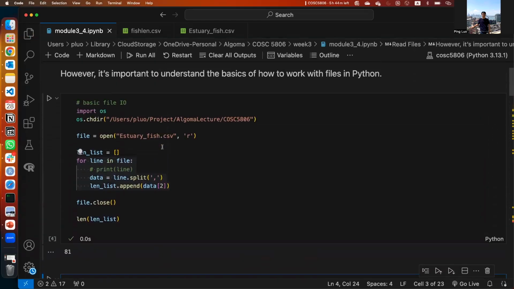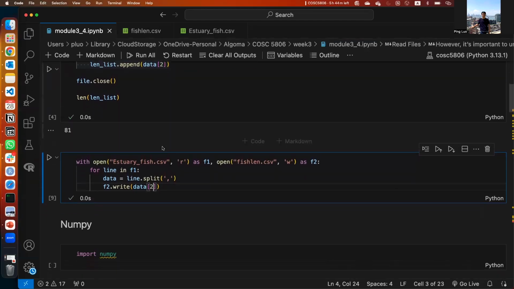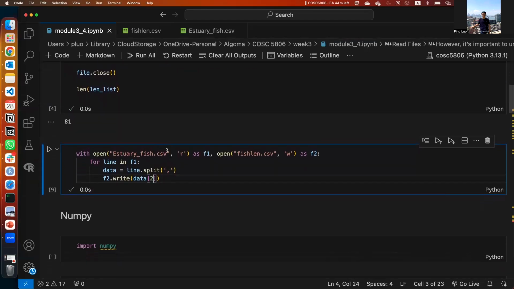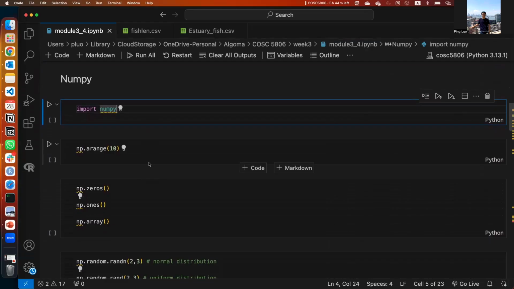That's just about the Python inherent I/O. Usually, after we learn pandas next week, in most cases we won't need to use this. Any questions about this? No? Okay, let's jump into NumPy then.